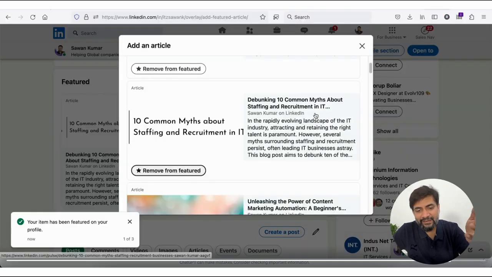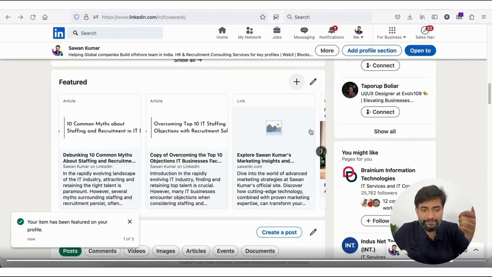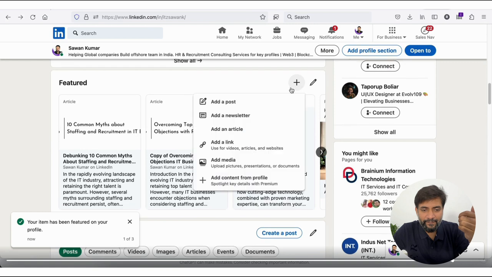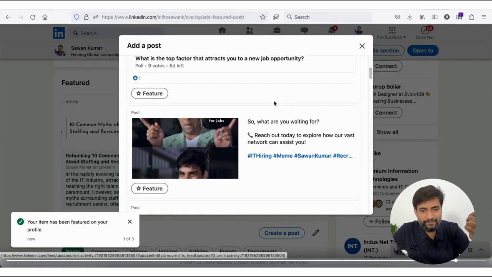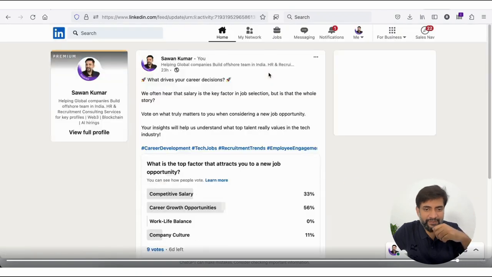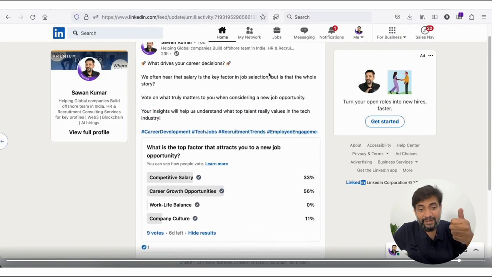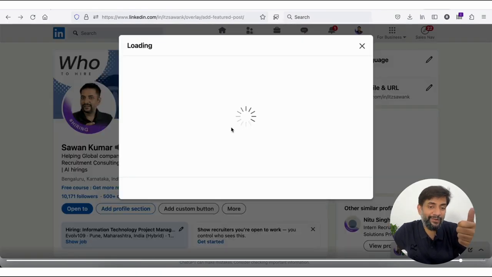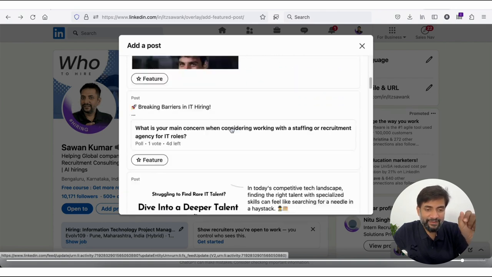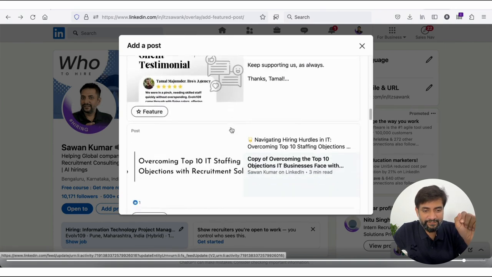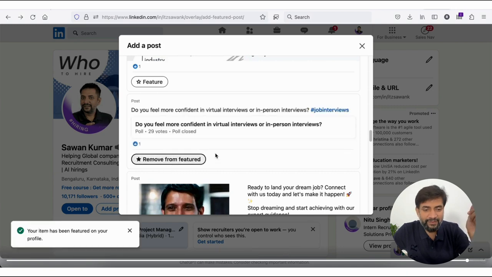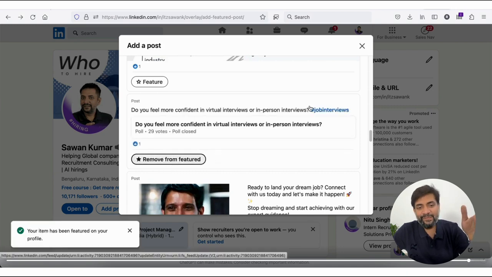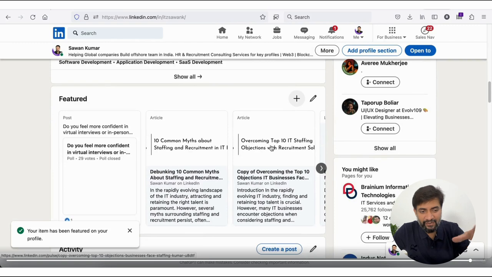Now the last thing that I need to feature is the post. That was a poll. So let's say I choose this one. Again, I did not click on the poll, rather I need to click on the featured button that's there on the left. Let's say I want to feature this one. Okay, so here we have our featured section ready.